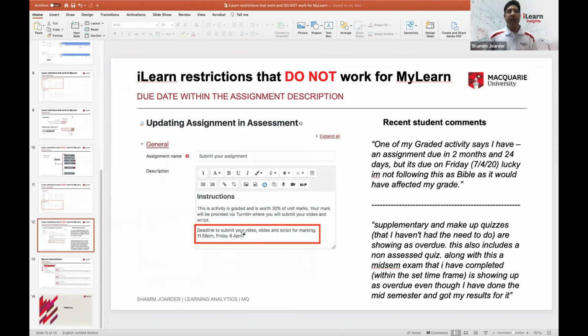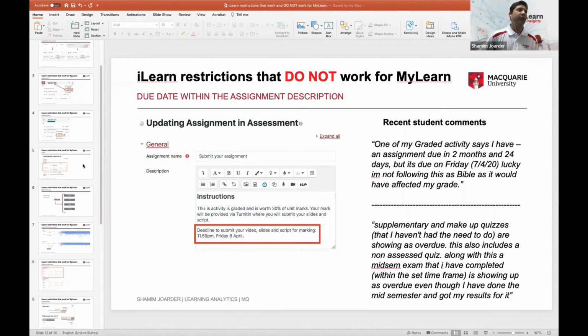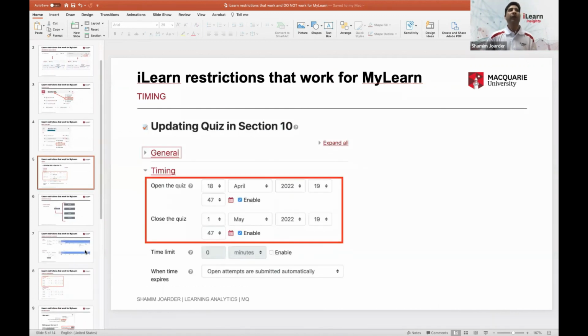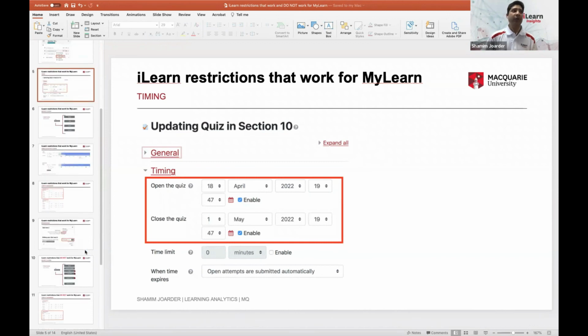If you put the date in the description section, it will not work, right? And instantly I get an email saying that in iLearn I can see there is a due date coming up, so why is it not in iLearn Insights? This is because you put the date into the instruction field, not within the open and close activity, right? So you need to get into the habit of using the open and close activity, so students get the correct information out of it.